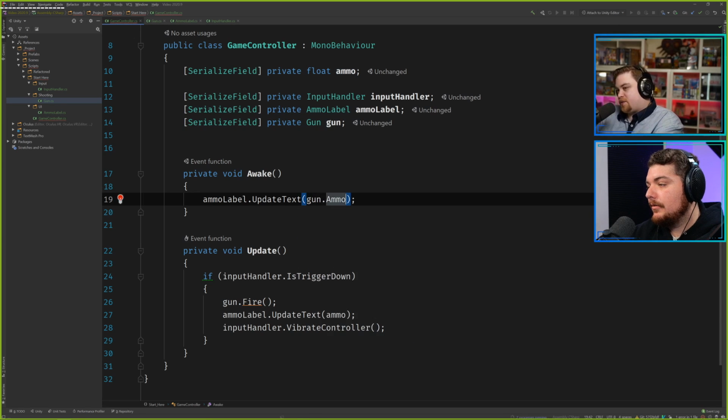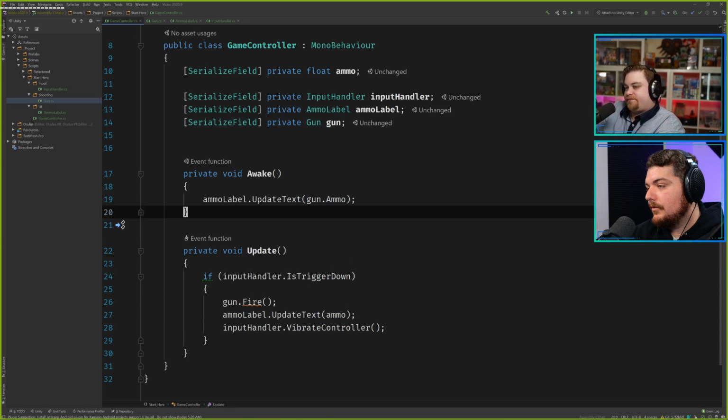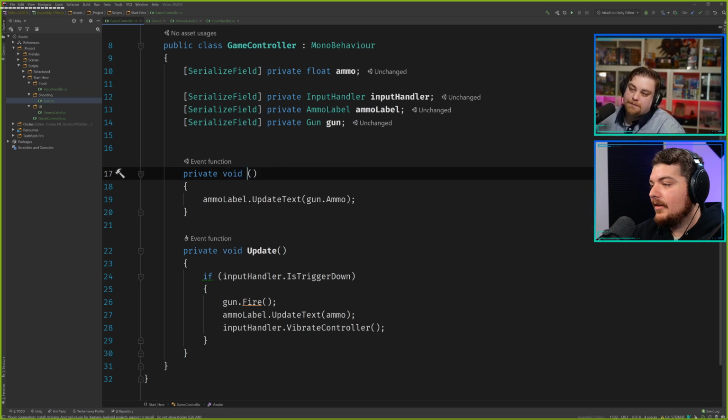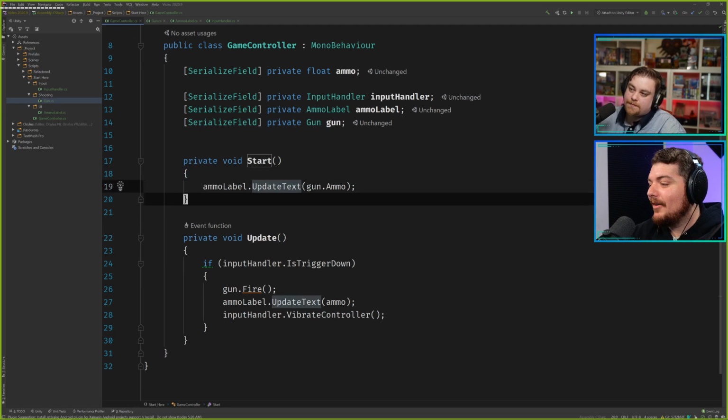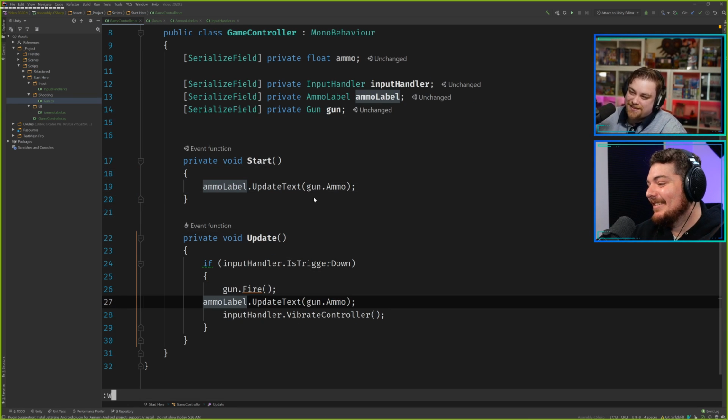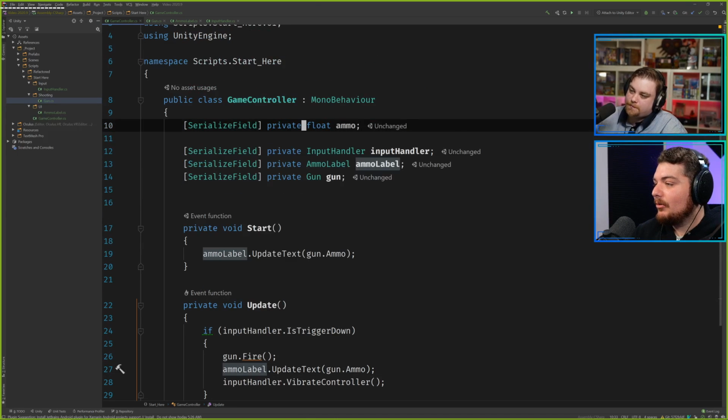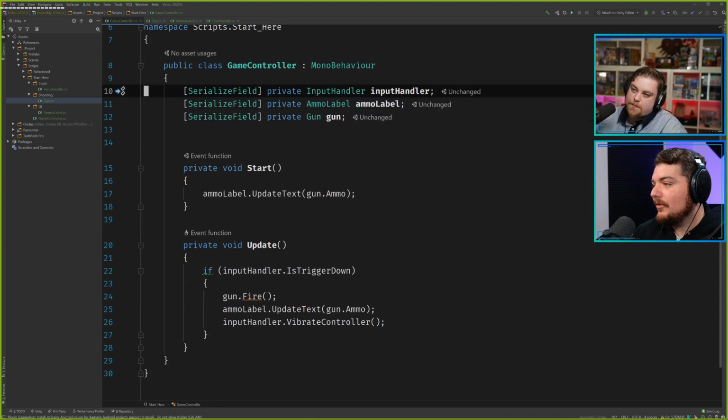A good point is someone mentioned that should probably be in start, not awake. Small, small thing. There you go. You know, you might not get it right the first time. And then we're good. So now I can remove this and look how beautiful this little class is.